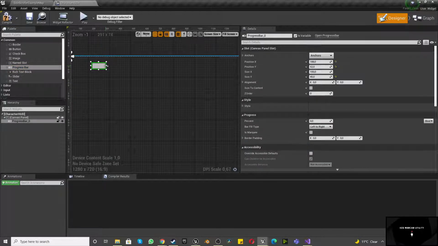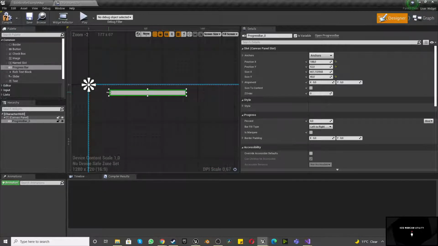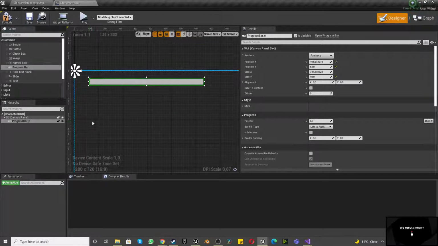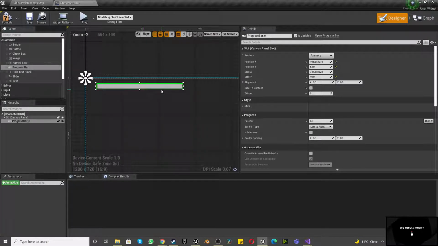Keep in mind everything's going to look really rough at the moment, but later on as we move along with this tutorial series, we'll come back to this and polish it up and make it look extremely professional. Right now, that's about just getting the foundations done. So that's good enough for the progress bar.